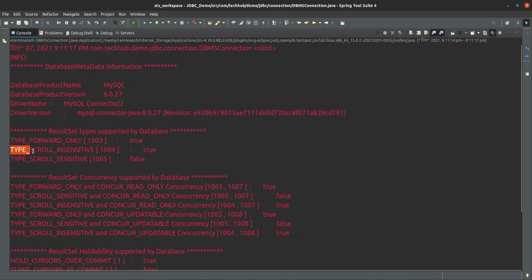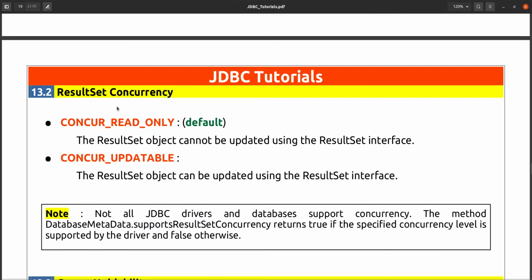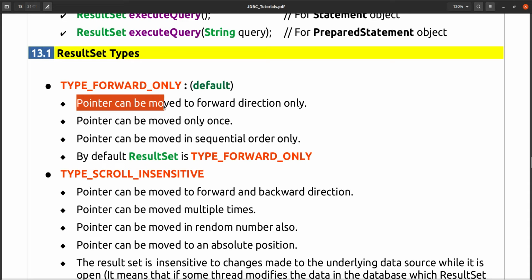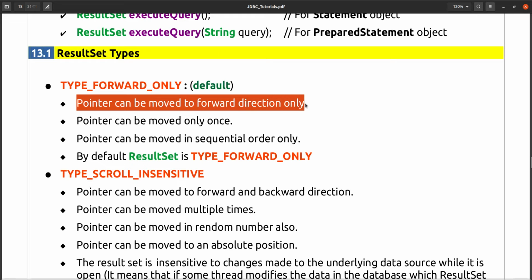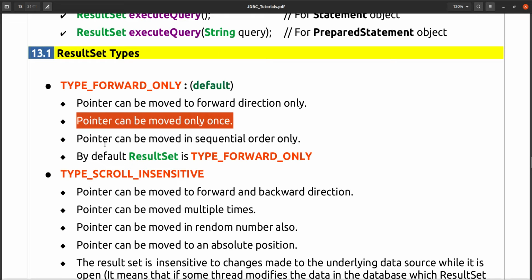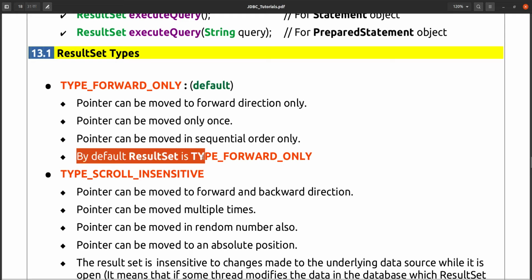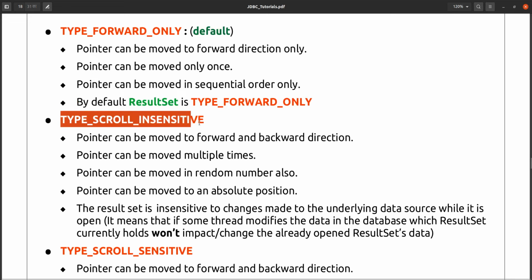Next, type scroll insensitive is supported by our database. And type scroll sensitive is not supported by our database. So what is the difference between type scroll insensitive and type scroll sensitive? Type forward only means your pointer can be moved in the forward direction only, only once, and in sequential order only. Type forward only is the default type of result set.